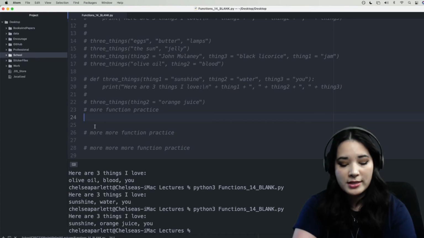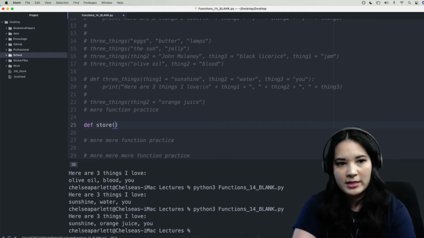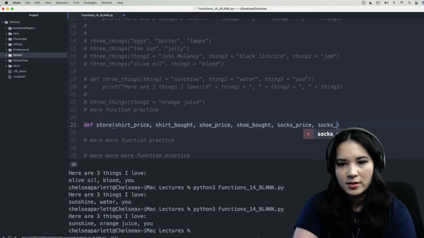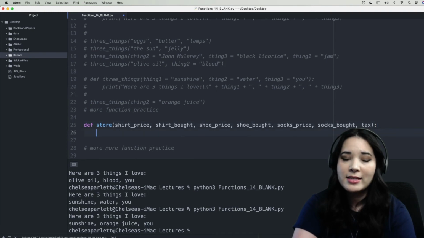Okay, so first let's define our function. We're going to say def store, that's the name of our function, and then we're going to give it 7 arguments. First we're going to say shirt price, then the number of shirts bought. We're going to say shoe price, shoe bought, socks price, socks bought, and finally the tax rate. We're going to put a colon and then indent, and this is going to be the code that will run when we call our function.